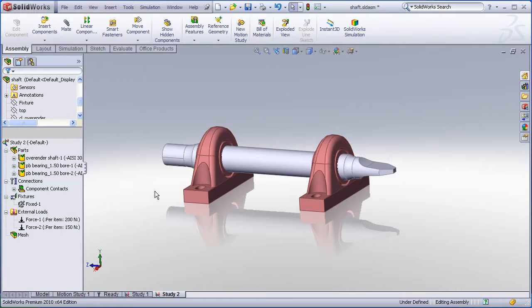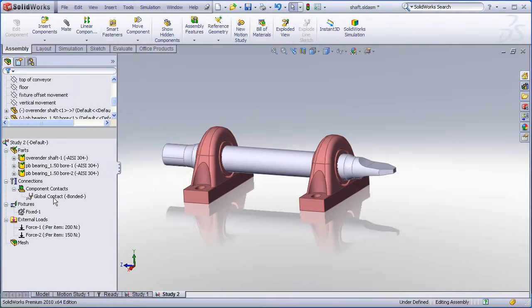Now we need to define how the contact will be handled between those touching face sets. By default, whenever I have an assembly, SolidWorks creates a global contact condition, and the default is generally set to bonded, which means any parts that are touching any other parts will be treated as bonded, unless you have any local contact sets that have been defined. In our case, I'd like to define local contact sets that will maintain contact for the shaft to the bearings, but will allow them to separate if the loads become significant enough.